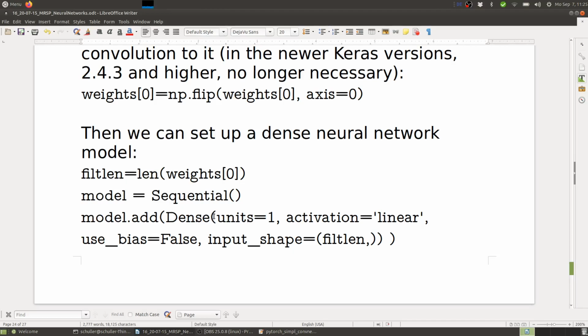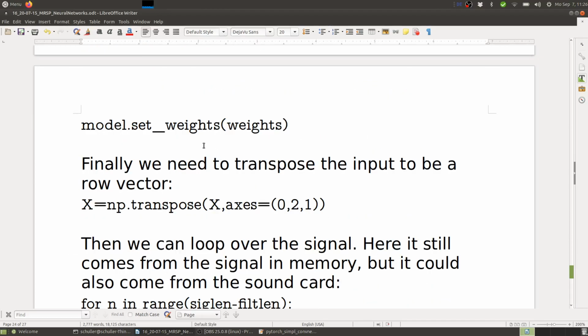Here you can see this dense is from Keras. I'm using 1 unit. Activation is linear, so there's no activation function in this case because we just have a convolution. Bias, there's also no bias. And the input shape here corresponds to the filter length. So basically this is the size of our matrix. Right, and then we set it with the obtained weights.